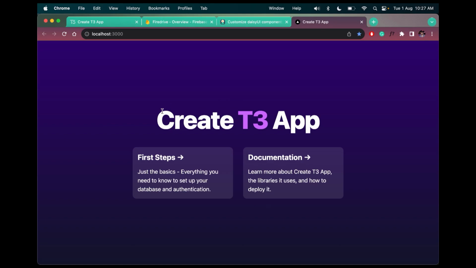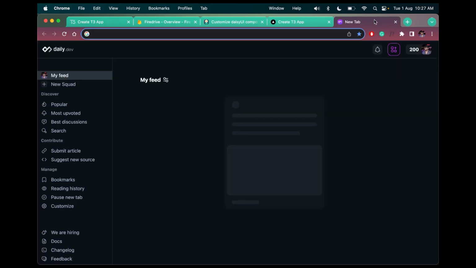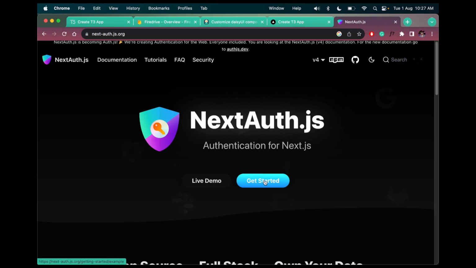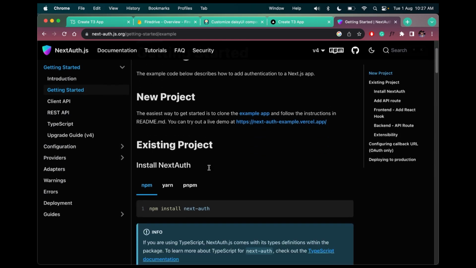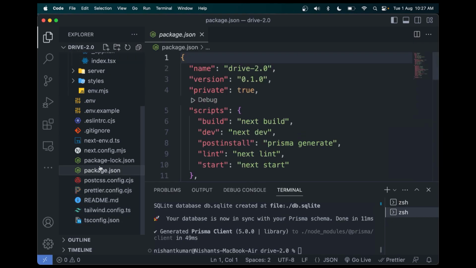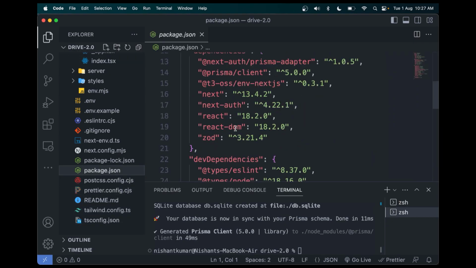It has been pushed. So now let me go to this library called NextAuth. I think we have to create a button and so on, things like that, in order to use NextAuth. So we have installed this. If I go to the package.json file, you will see we will have Zod, React, NextAuth, and this kind of stuff.